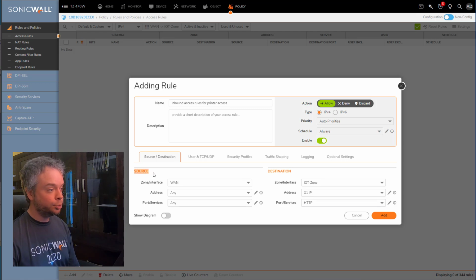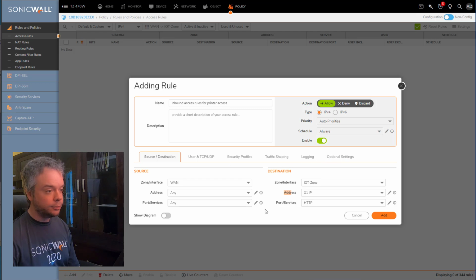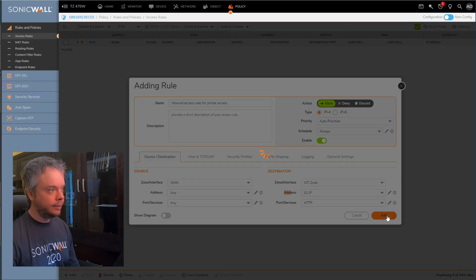So again, my source and destination in my packet. It comes from the WAN, it comes from any IP. The source port is whatever it is, because it's usually a random port. The destination is my IoT zone to the WAN IP here, and our destination port is HTTP. Later on, I'll show you things you can do here, but for now, we will just hit add.